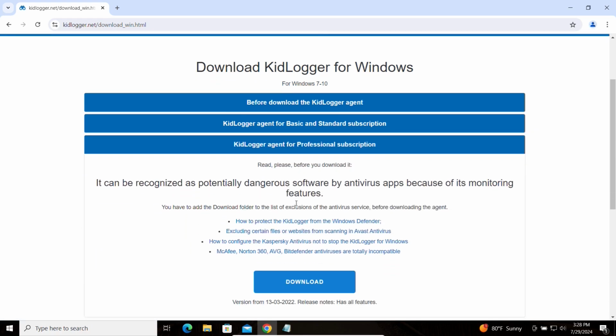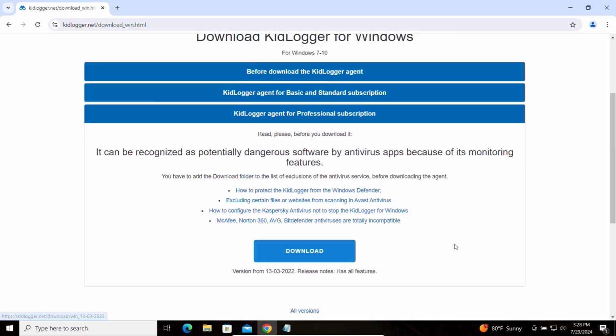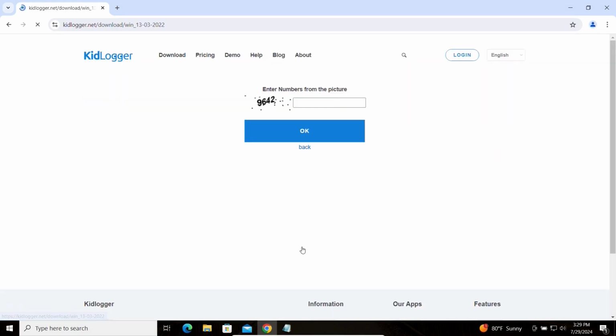The KidLogger agent for professional subscriptions has all the features that could be on a KidLogger agent. It records text, applications, web addresses, sounds, takes screenshots, camera shots, and it can record keystrokes, and it can prevent visitors from visiting some sites. Let's download the Pro version. We write the CAPTCHA and click OK.